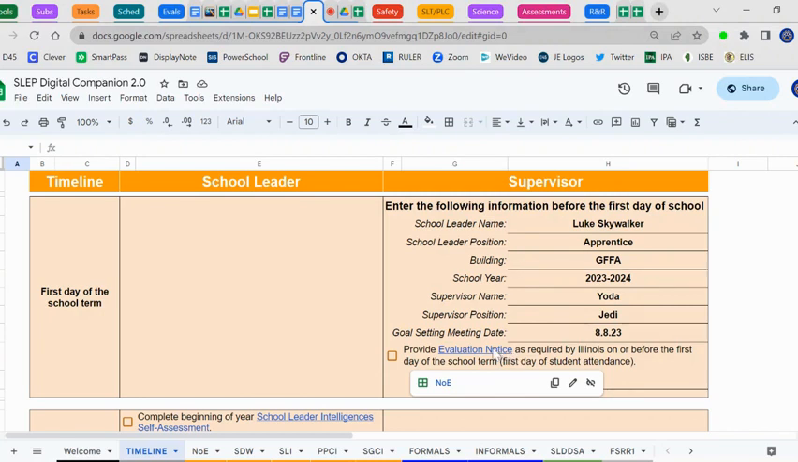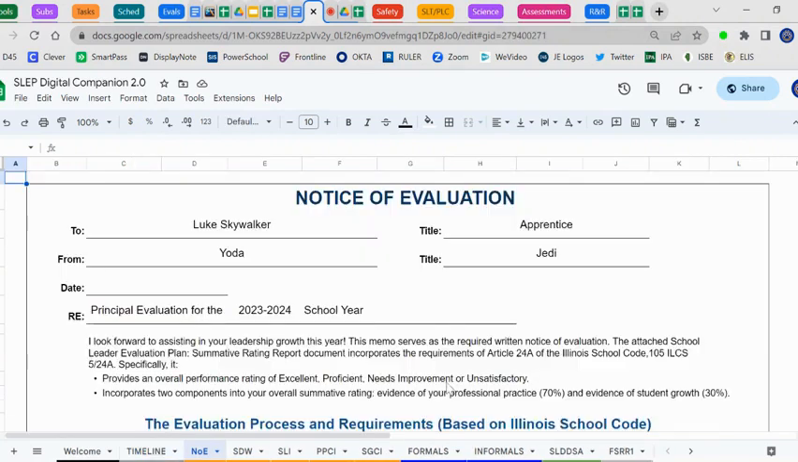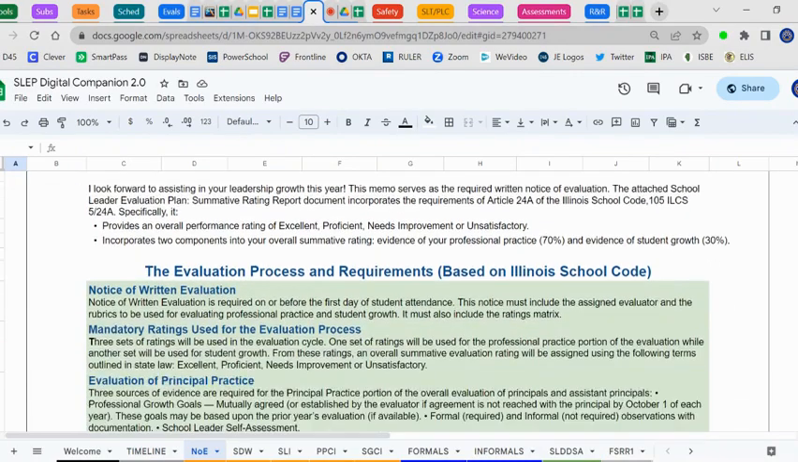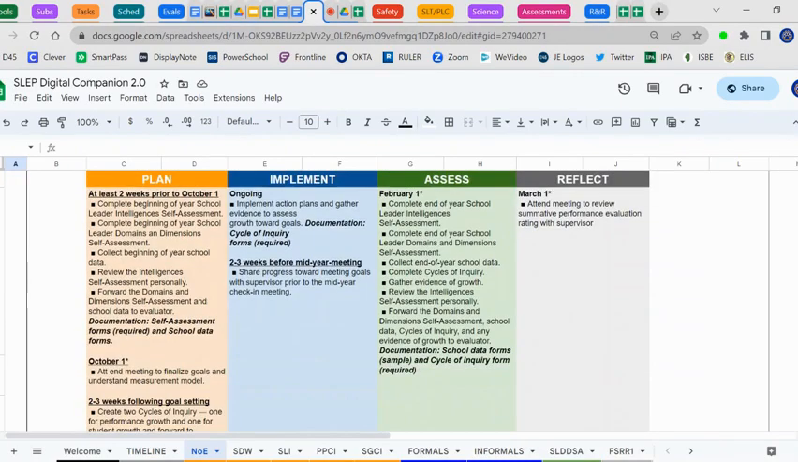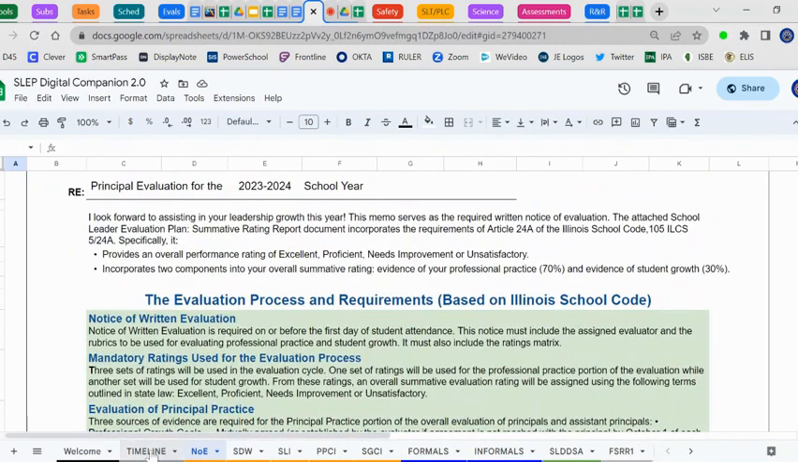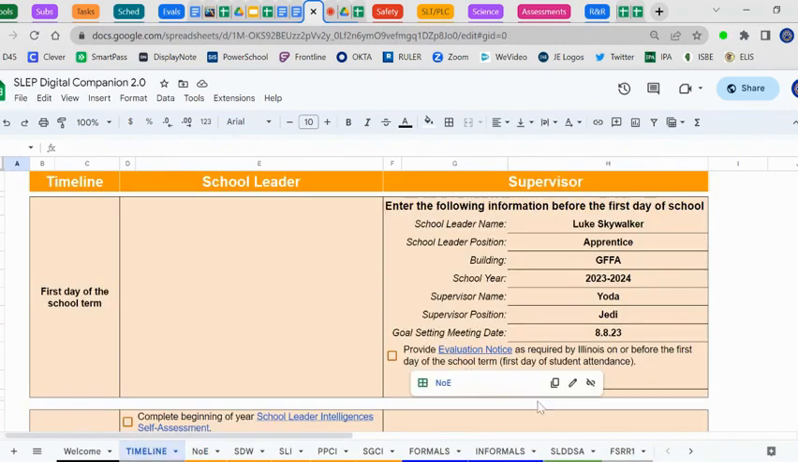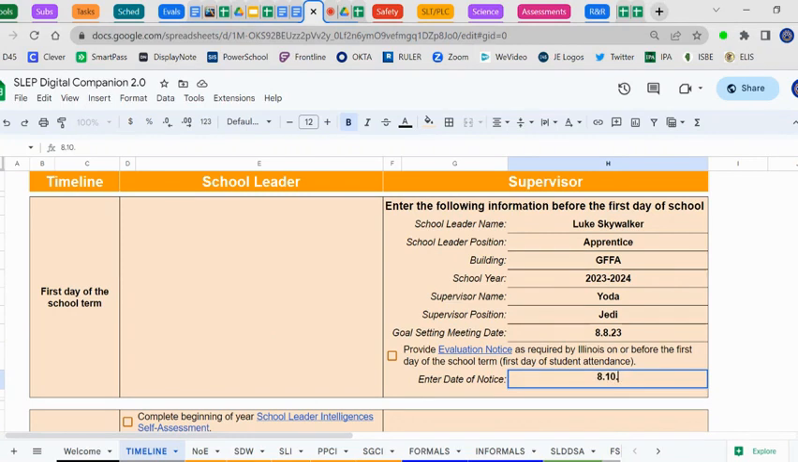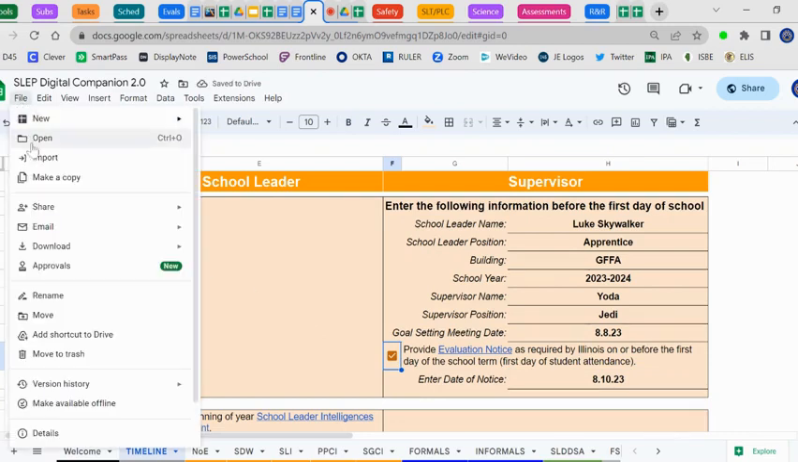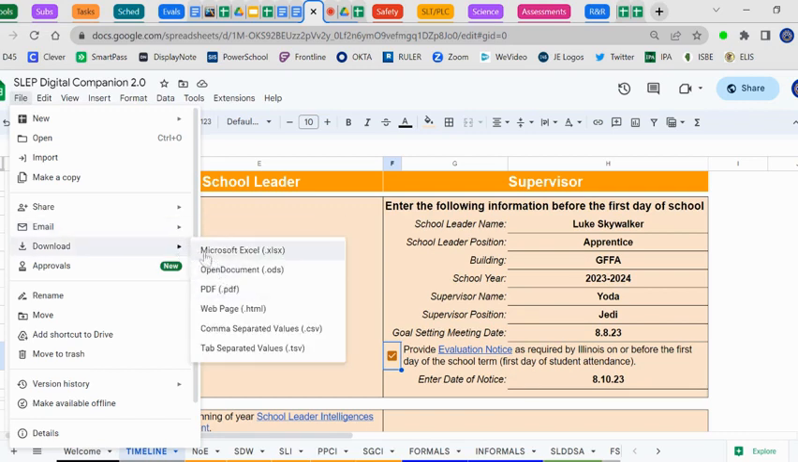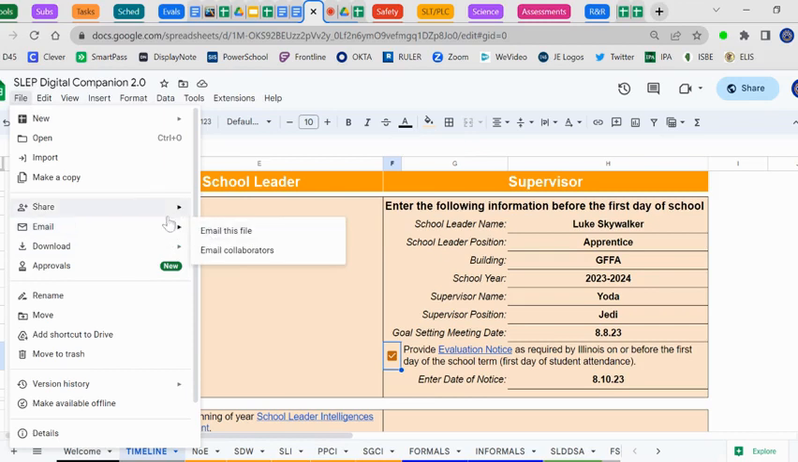Next, the supervisor must provide the school leader with an evaluator notice. You're welcome to use the one provided to you in this tool or your own. In either case, enter the date of the notice to the school leader in the assigned space and check the tab that you've completed this step. If you use the form provided, you can send it electronically, print it, save it as a PDF, or share the tool with the school leader, informing them that the notice is included in the 3rd tab.